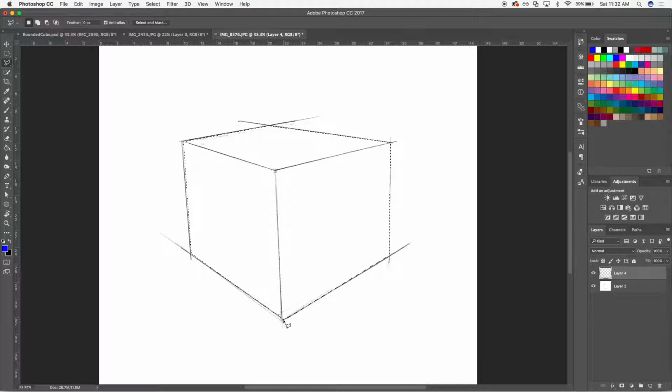So another thing to point out is you guys can see what's called marching ants, and that lets you know where your selection is currently.